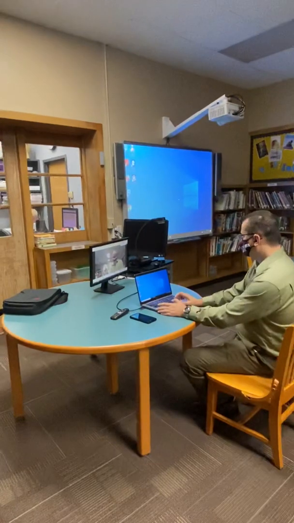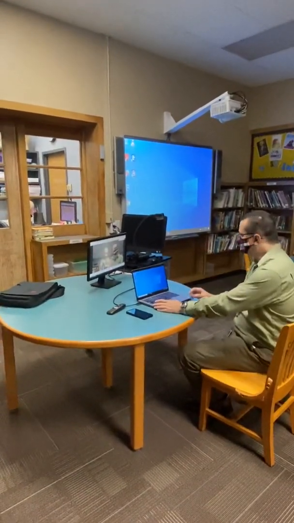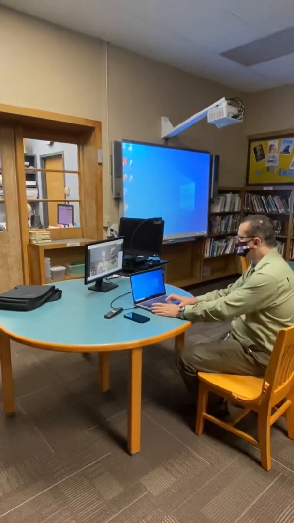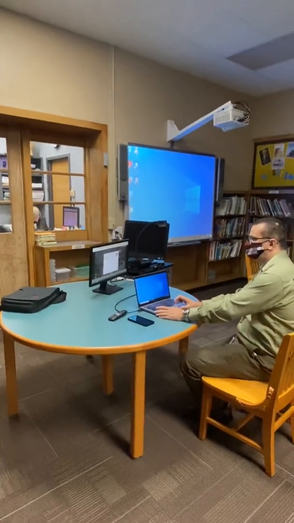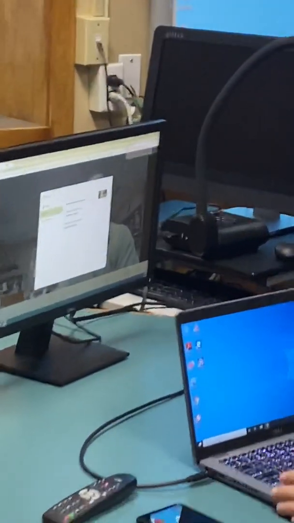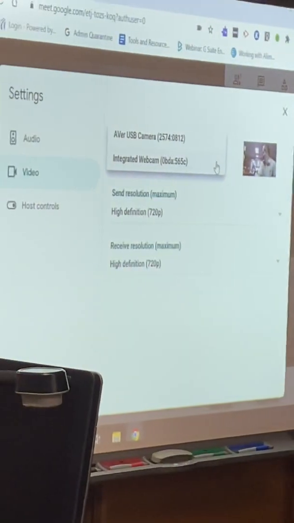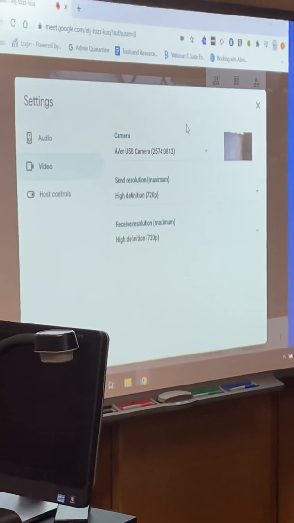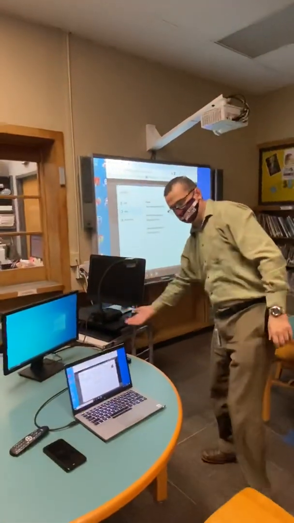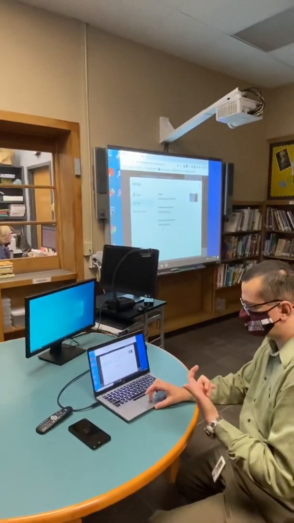Okay, so now I'm going to close the Sphere and we're going to look at the options of using the camera directly in Meet. So we're going to the settings and into video settings, and here right now I have it, oh wait, sorry, let me move it to the screen that you can see. Here you can see we can choose from two cameras, integrated and AVER. So I switch to AVER, now I'm seeing what's here, right? Send resolution and receive resolution.